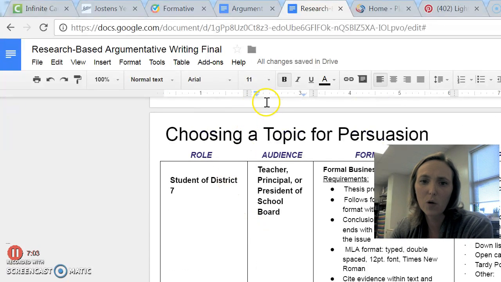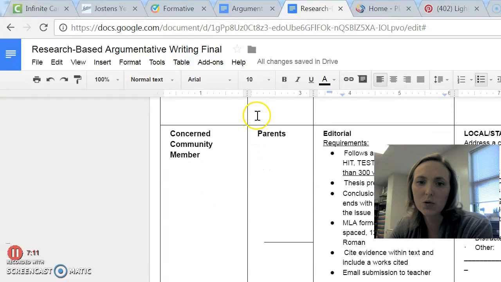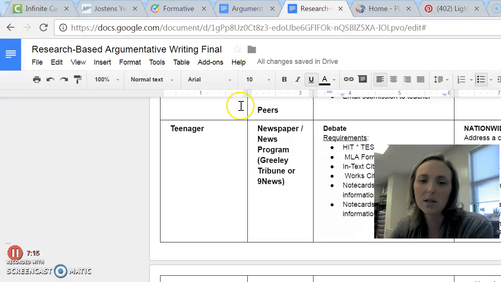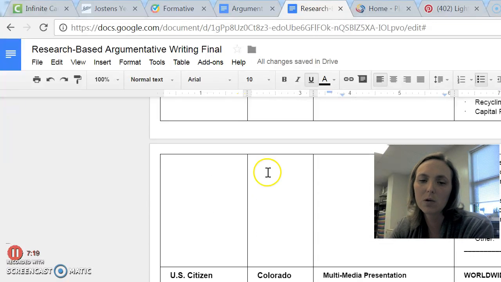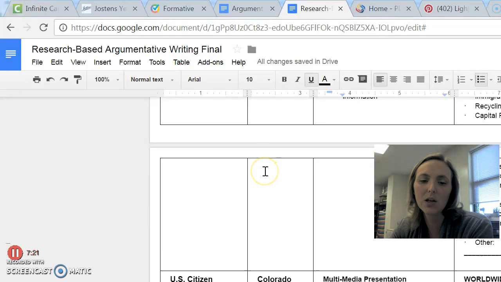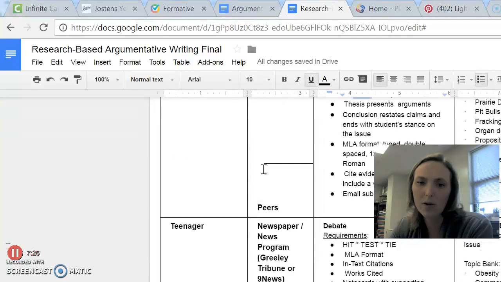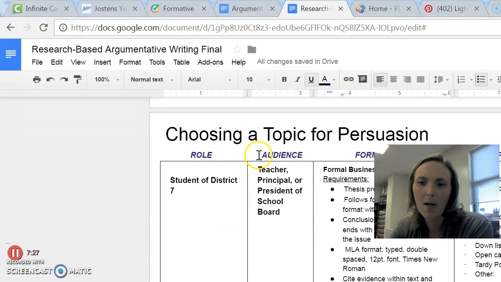The next one is the format. So you have about 4 formats to choose from. Either a formal business letter, an editorial, which will only be 300 words long, the debate, or the multimedia presentation. Again, everyone will write an argumentative essay, and then you will transform it into your final presentation and what those 4 formats might look like.